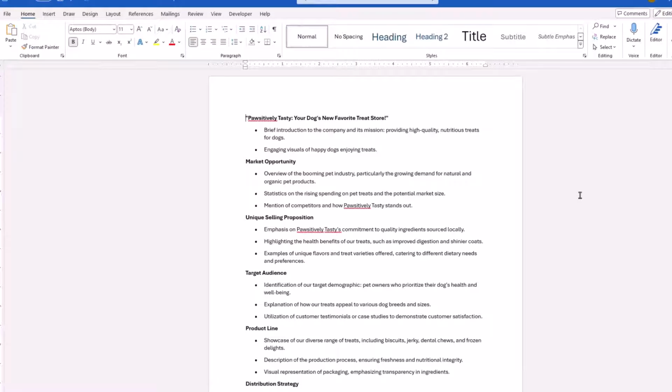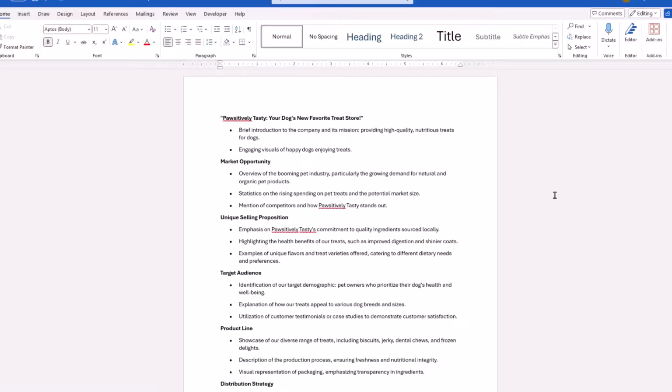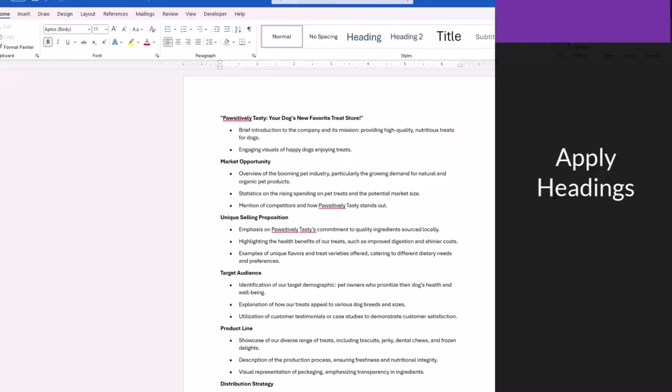Okay, so this next step is very important because here is where you make the outline from ChatGPT PowerPoint ready. And the way you do that is to apply headings to your outline.